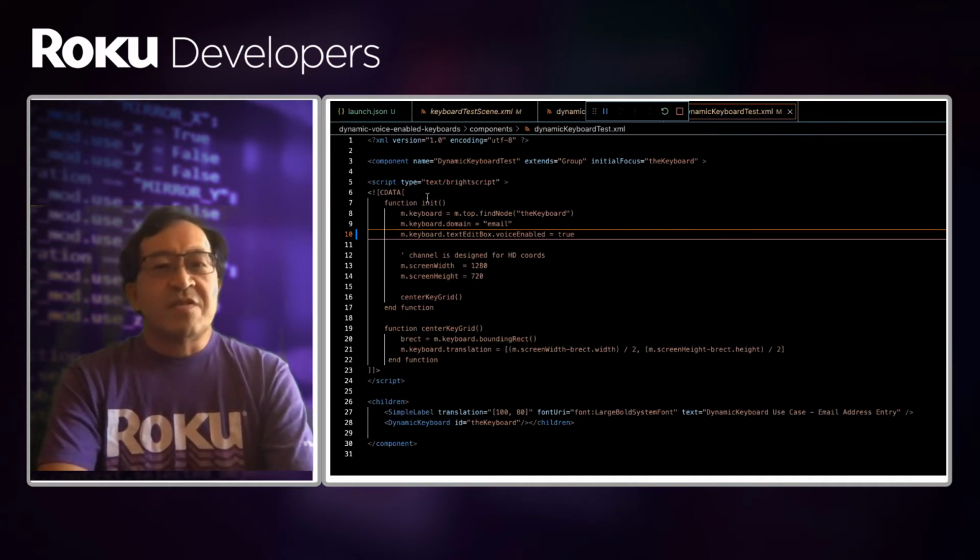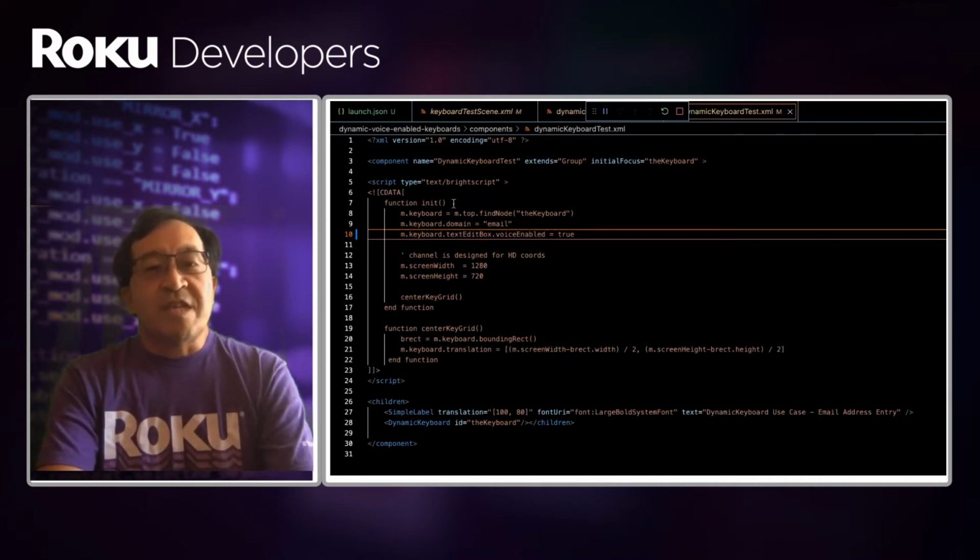So here in the code, we have the init function. The init function will take the keyboard, which is the dynamic keyboard. It will set the domain to email, and it will enable the voice on the text edit box. So you just set the text edit box voice enabled to true.